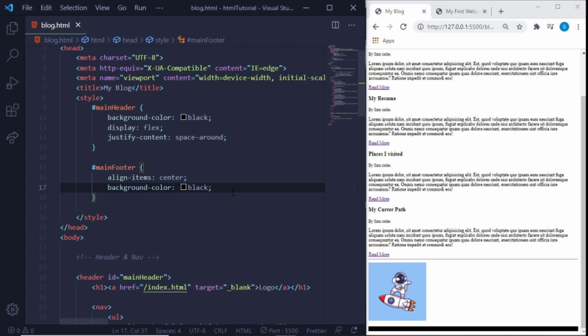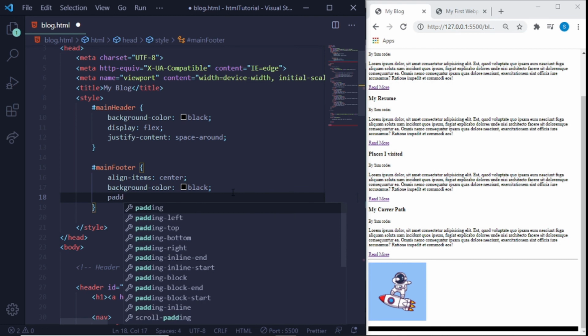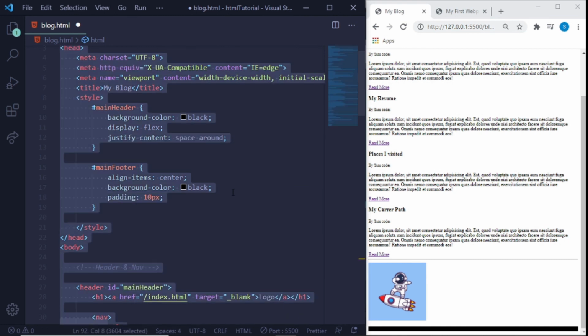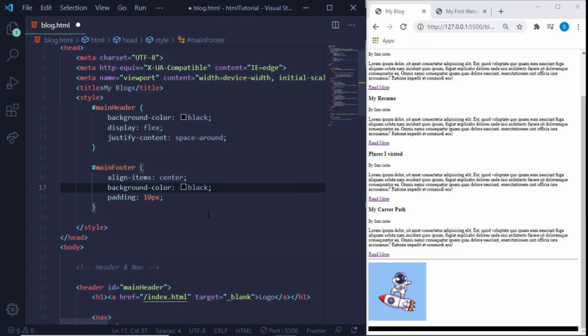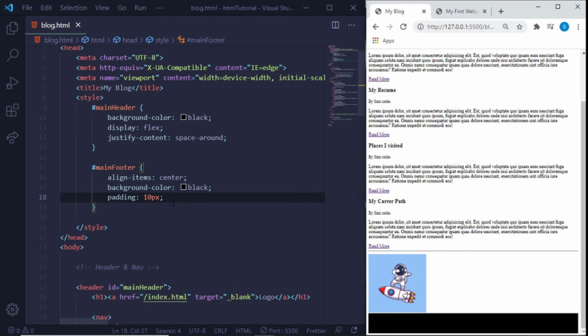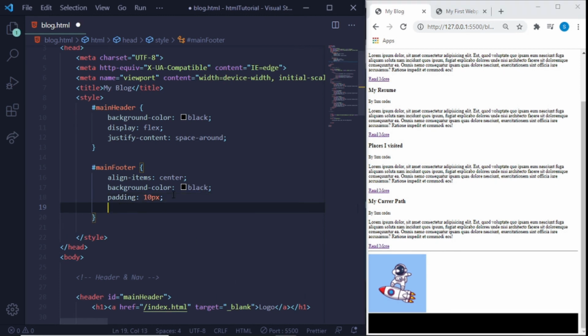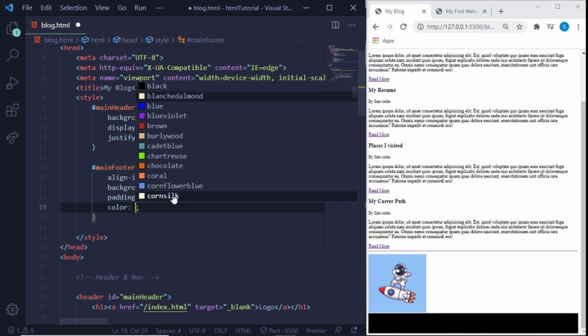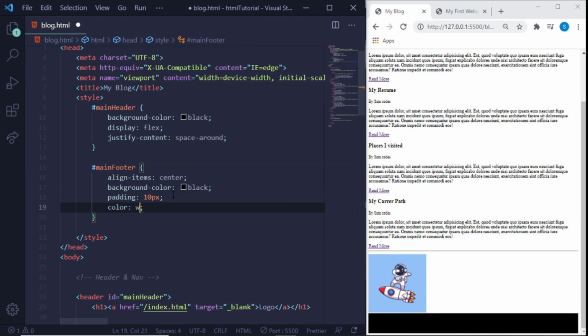Also, I want to add some padding to it. So add a padding of 10 pixels. And we can see it right here, but we don't see the words. So how do we change the text? We just use color. With color, we give it white. We save that, and now you can see it.